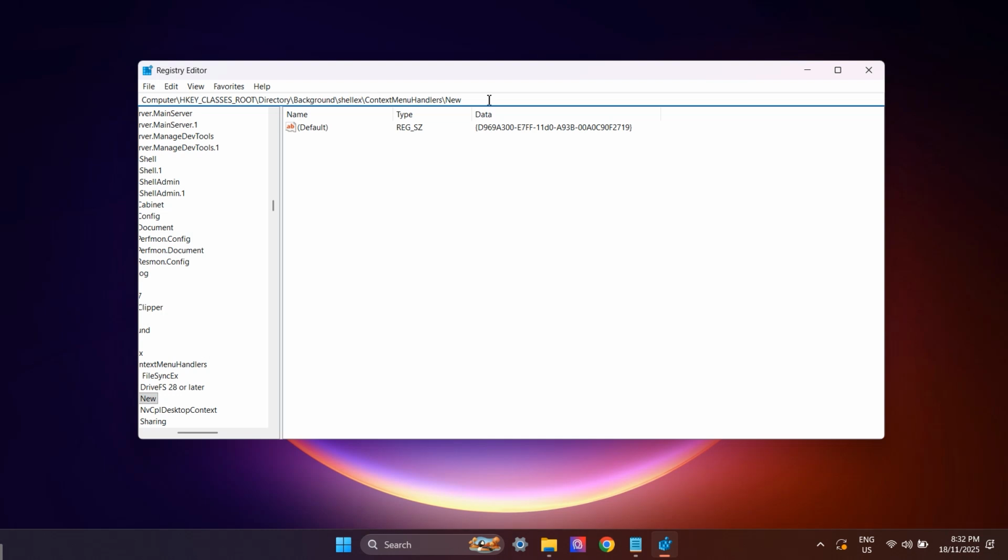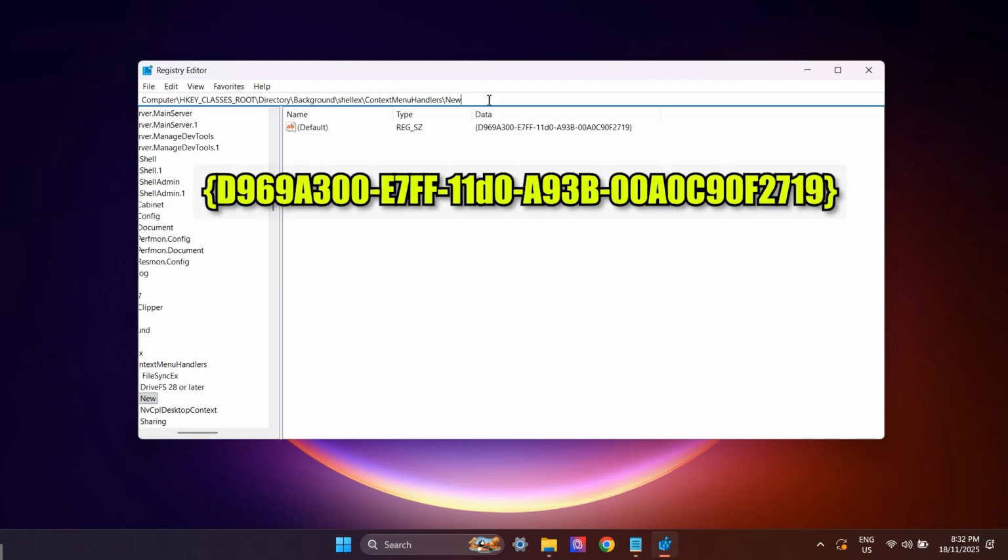If this folder does not exist, you can create it by selecting ContextMenuHandlers, right-clicking in the open space, then selecting New, and then choosing Key. Now in the folder or key named New, you should have a string named Default with the value data as follows.